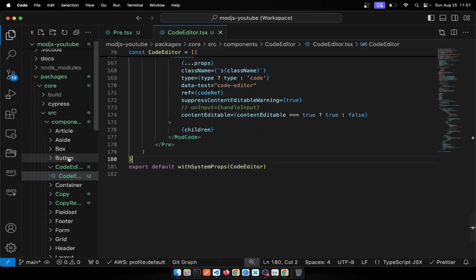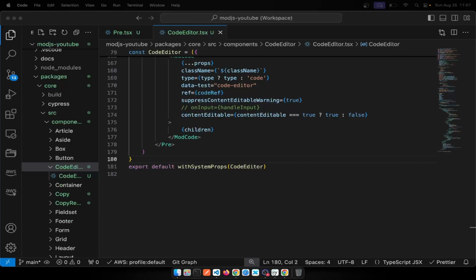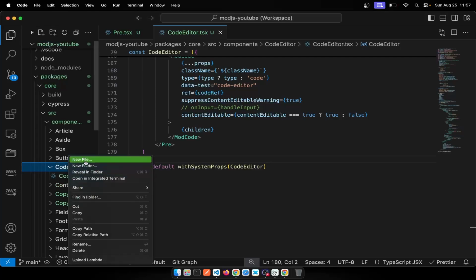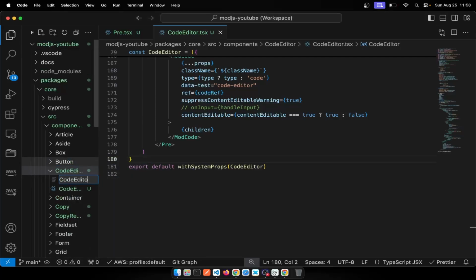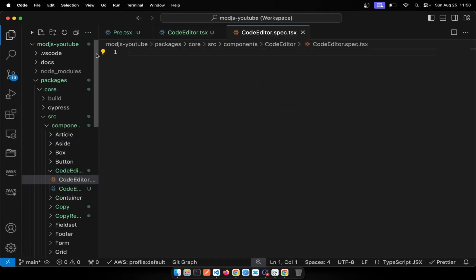But let's go ahead and write a test for this code editor component, and then we'll also have to write a test for this pre component. Okay, so let's create a new file here called code editor.spec.tsx. I am going to import everything that is needed.